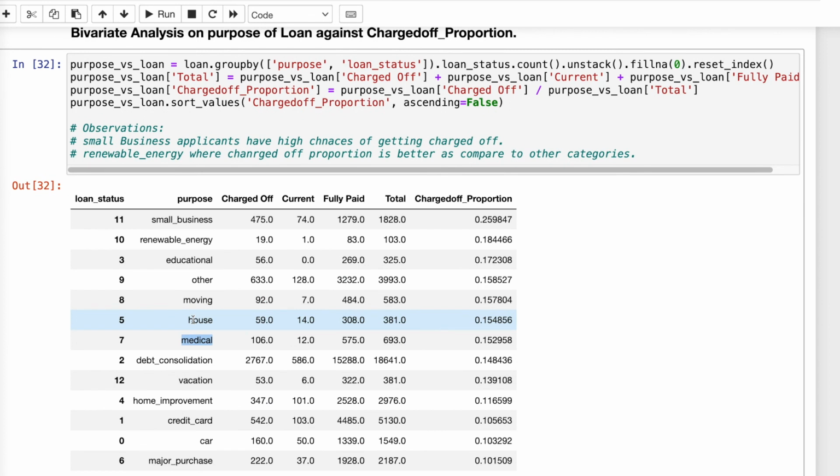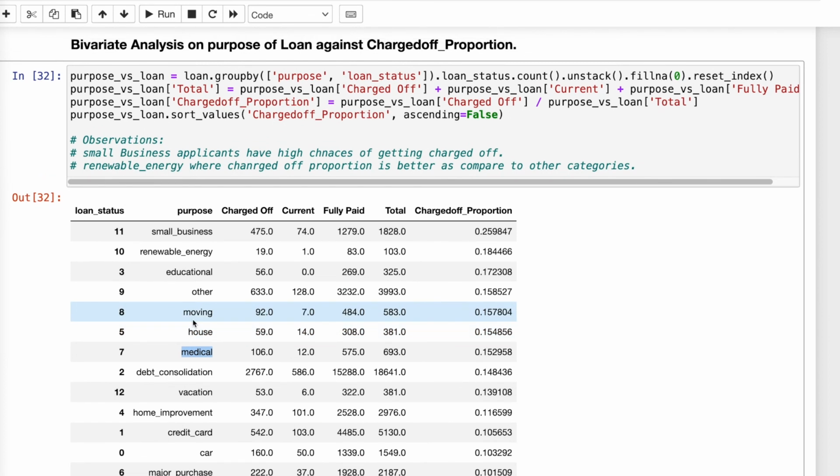Basically the purpose is Lending Club's capturing of the reason why the loan is taken by the applicant, the borrower. Okay, now what we want to find out is, for each of the purpose values, what is the charged off proportion, or the default proportion.